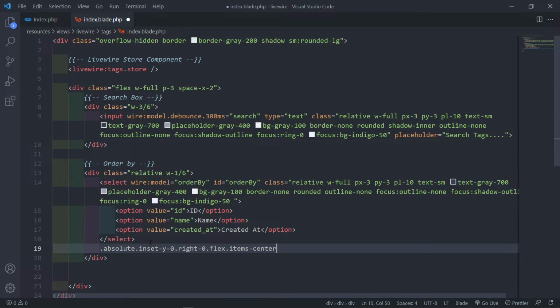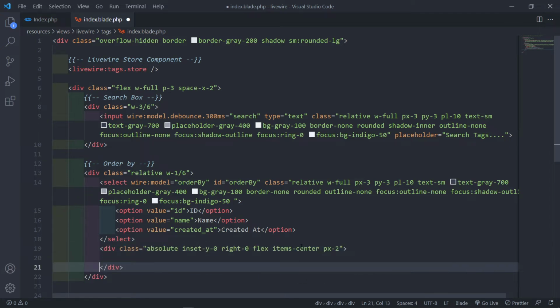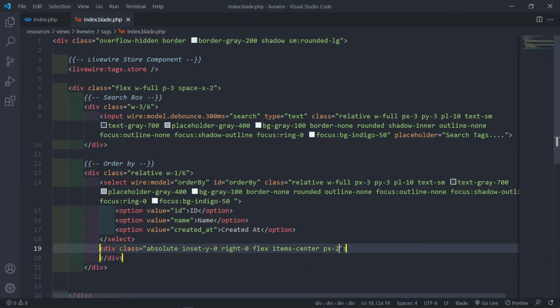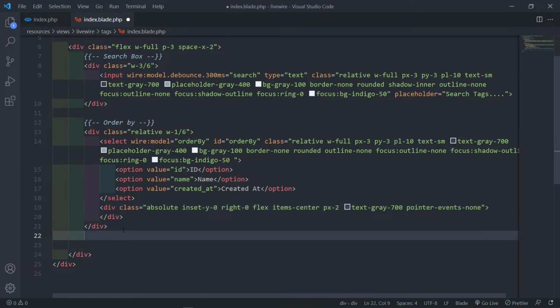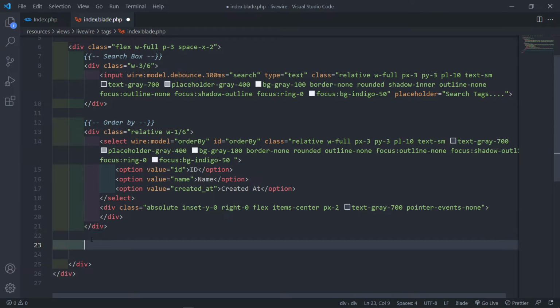Because I'm going to use the same one over and over again, I'm just going to do a px of 2. Let me just do this. Okay, just like this. Padding x of 2 and a text gray of, let's say, 700. And pointer events none. Right, so I'm just going to copy this one down as well, so we don't have to actually redo it again. Anyway, let's move on to the next one.